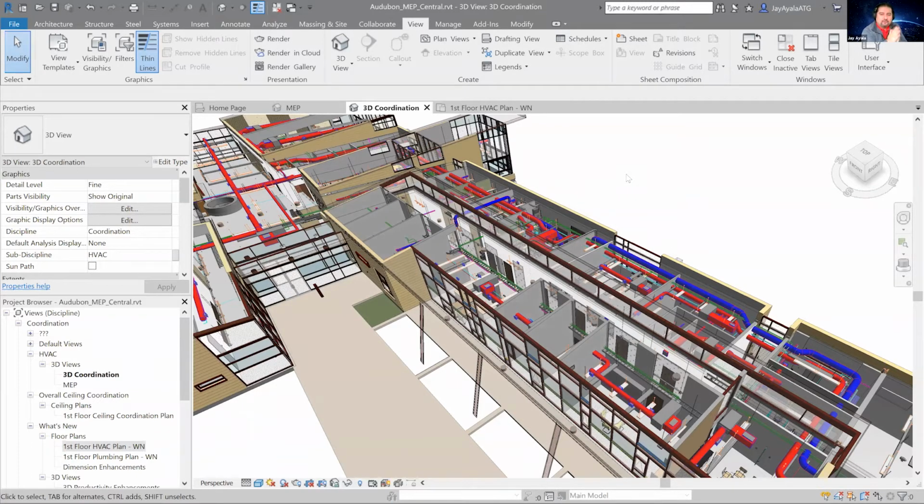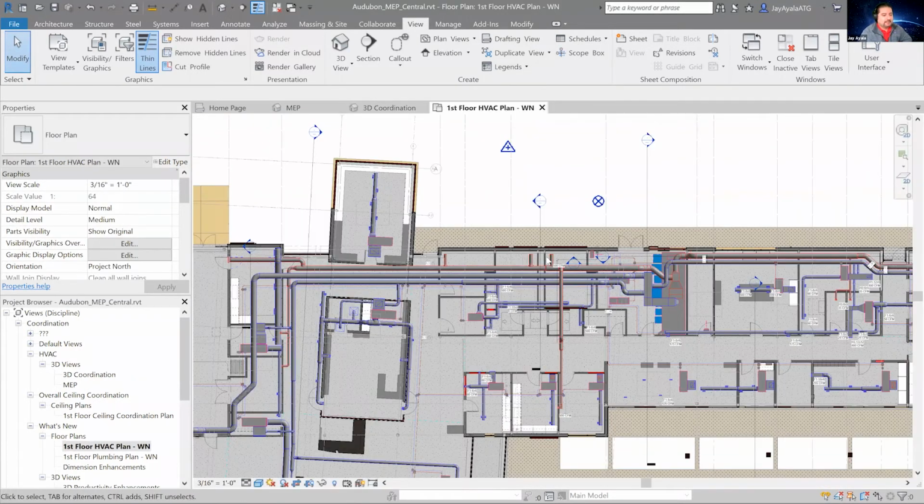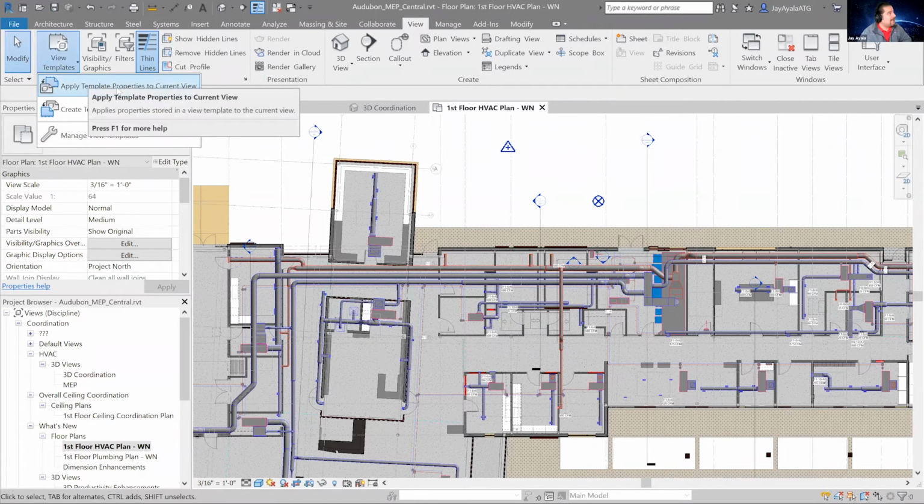Okay, so I've just made a new view template that takes from this view whatever view filters were set up. So it's grabbing the view filters from this view, and now we can go over to the other part. So step one, we created the filters. Step two, we've created a view template. Now we're going to apply the view template to this view, okay? So here's the view template. And now we can apply template properties to the current view. That's the first option that you see under view templates, okay?